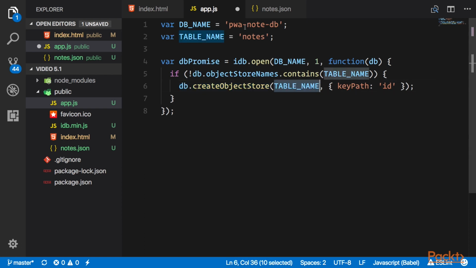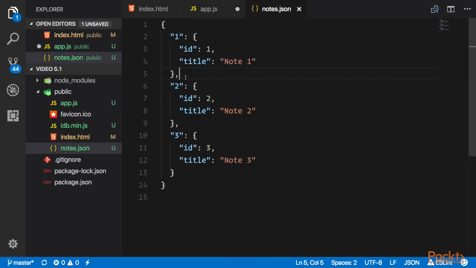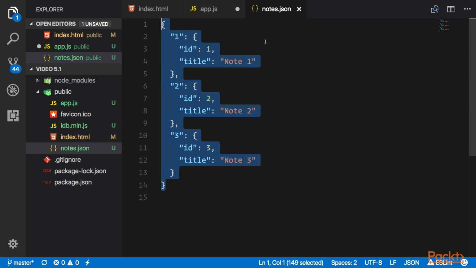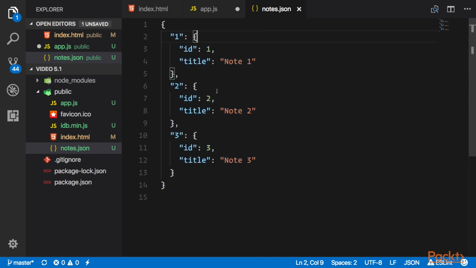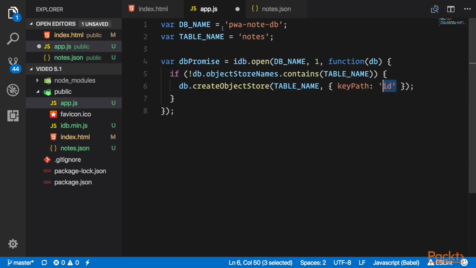So pass my table name, and as a second parameter I can pass some configuration and options. Well, the first one is key path, which I can say because the thing that I want to store into this table is just this node. I have ID, then I want to index everything based on ID. So that's good for now. So let's see what we can do right now.